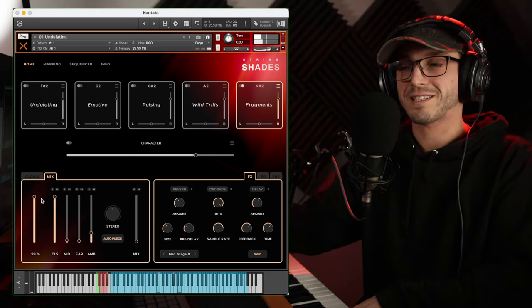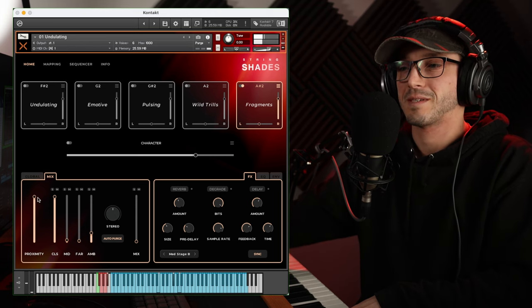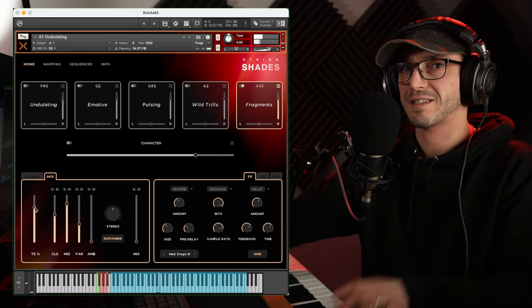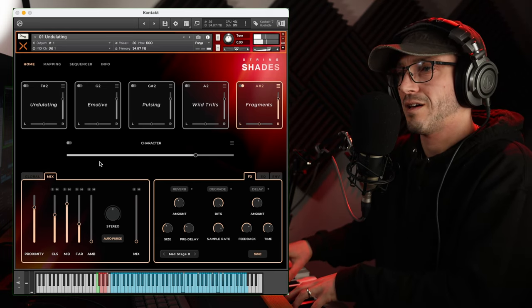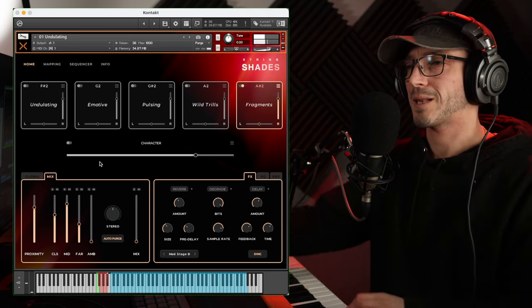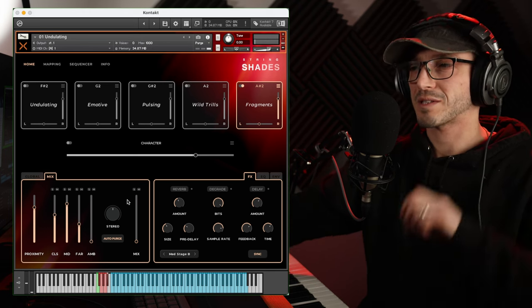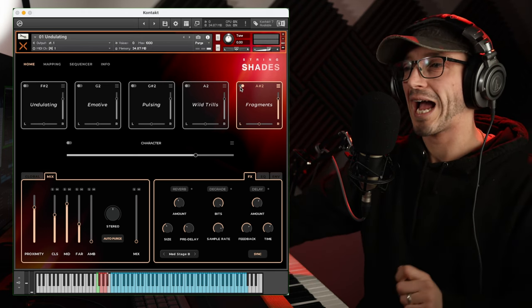Kind of a cool effect, actually, just messing with the proximity live, especially with the fragments. I think this is definitely my favorite articulation. Very plucky, very beautiful. Now it's time to mess with the character.